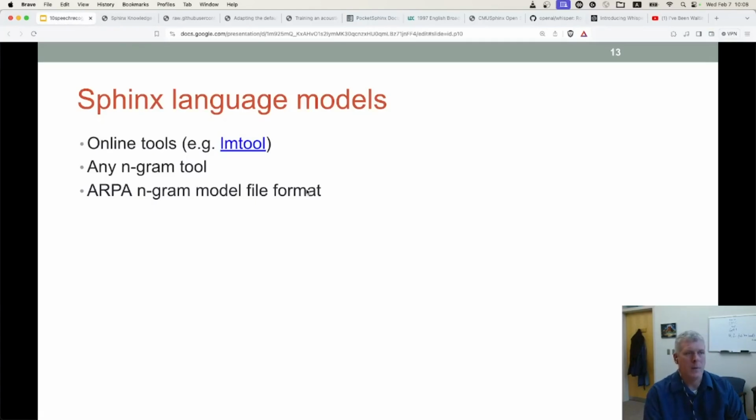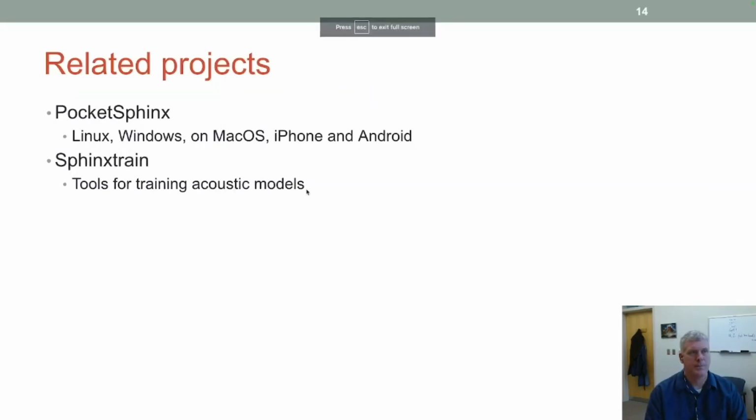And we need an ARPABET language n-gram model file format. I don't know if you remember that. We saw that where we have all the unigrams, that is single words, and their probabilities in a log transform number. And then we have all the bigrams and all their probabilities in a log transform number, and then all the trigrams, etc. That's what you need to end up with a language model there.